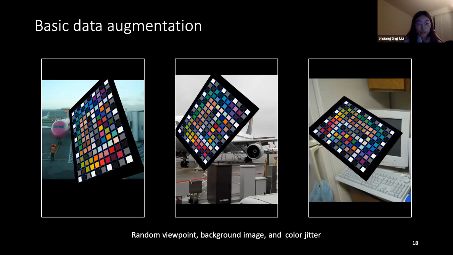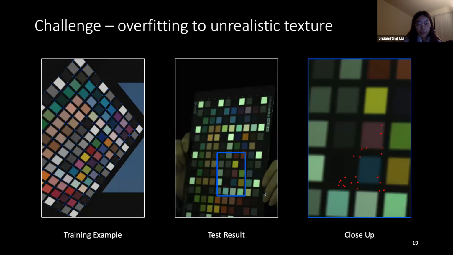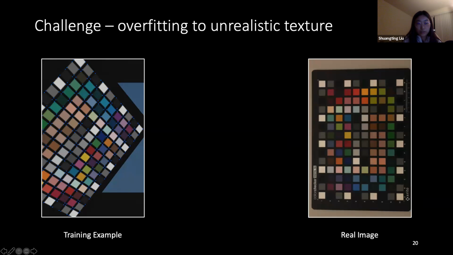First, we just do some basic data augmentations like random viewpoints, random background images, and color jitter. But after we tested the model on our data set, we found that it just gave us some random output, and it is overfit to the unrealistic texture. We can notice there is still a large texture gap between the synthetic texture and the real texture image.